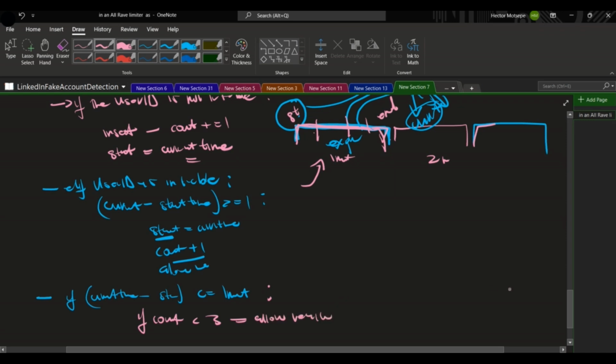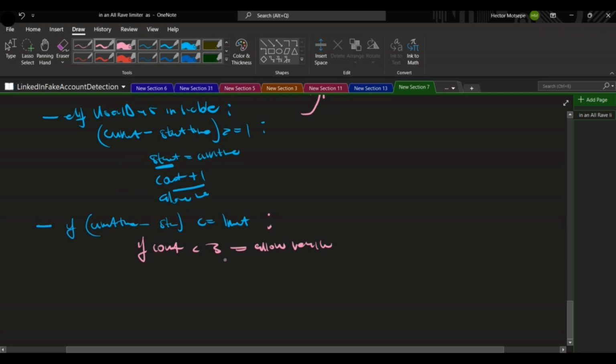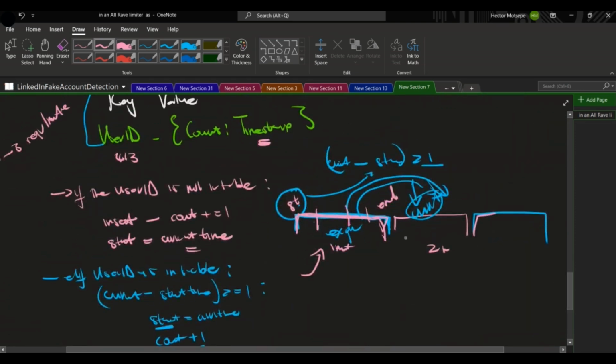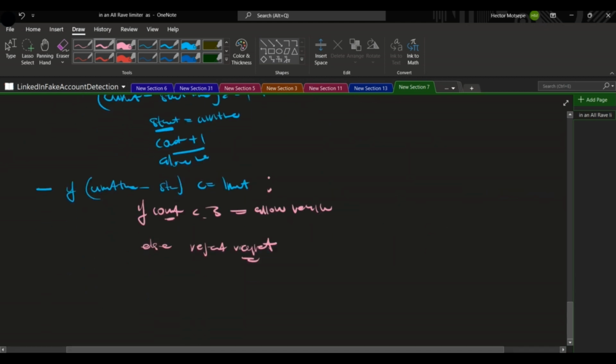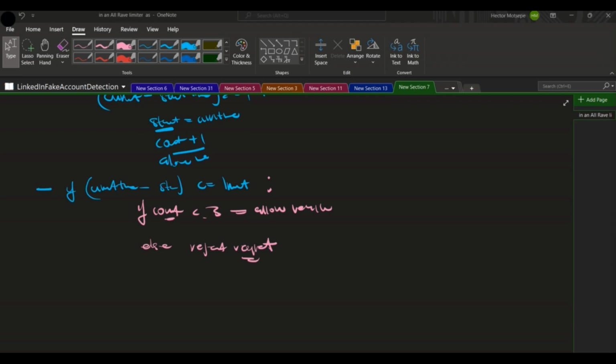allow request, right? If their count is greater than 3, then we're gonna say else, reject request. We're rejecting the request because we said within a window we can only take 3 requests. So they probably have something like 4, so we don't want that. So that's how it will work in a nutshell, right?